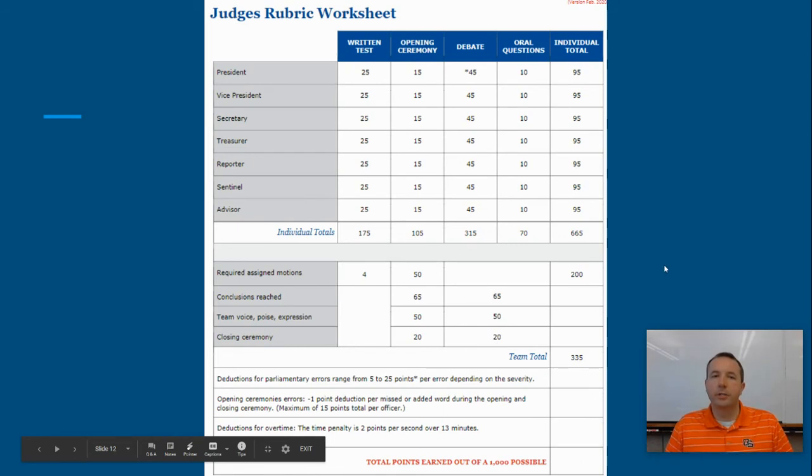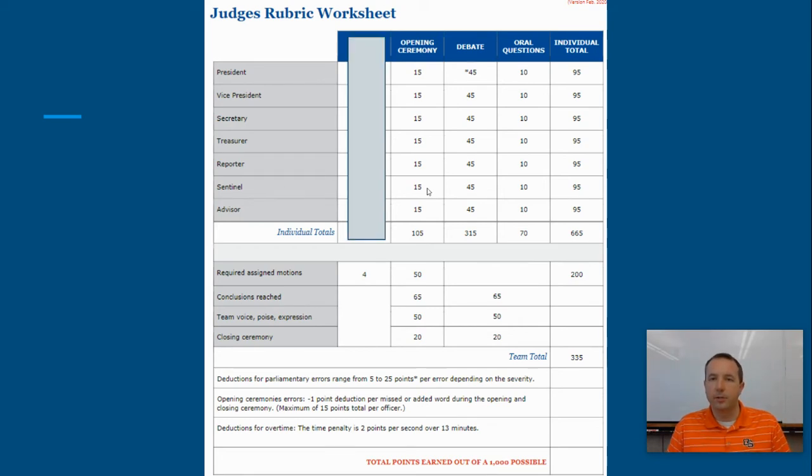Let's take a look at scores. This comes from the National FFA CDE manual, LDE manual, and you'll see this breaking down. The one thing that doesn't account for us, there's no written test for Oregon for 2021. Those were left out, so forget that. Each student's going to get 15 points for their opening ceremony. Each student can earn up to 45 points for their debates. I think each debate's worth 15 points.